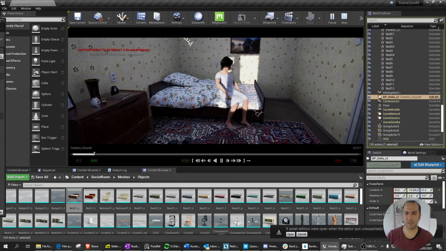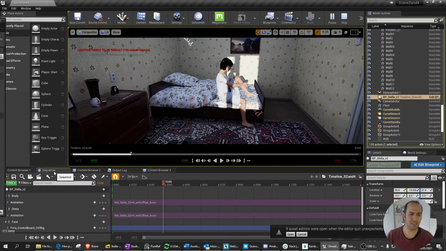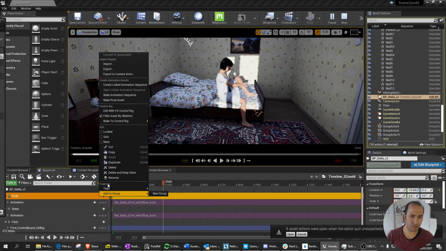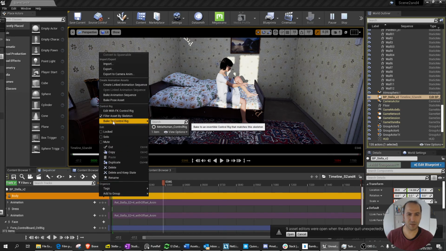Also, you see, a great portion of her body is hidden inside. So the next step will be me adding a control rig over her body. I'm going to bake the Metahuman control rig and start fixing issues with the motion capture data.